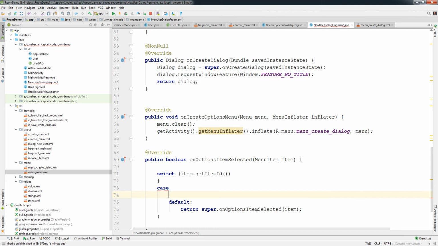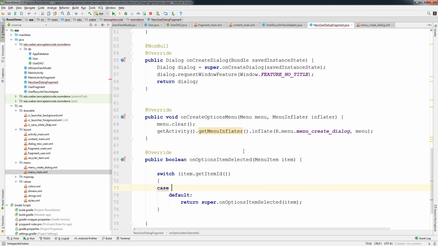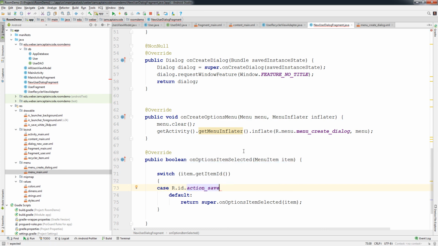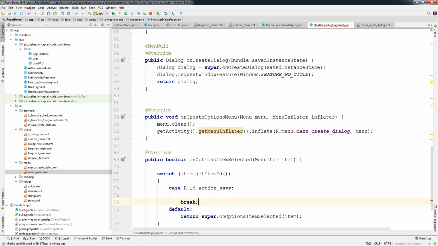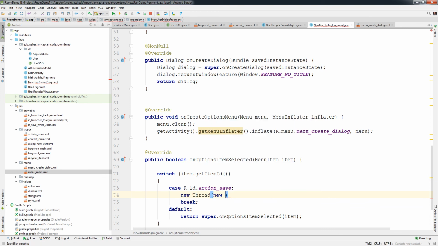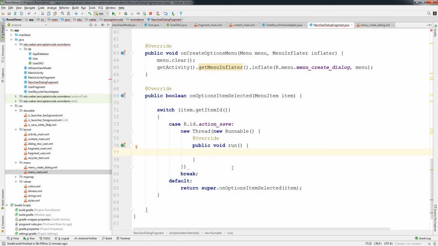So in the case that the user picked R.id.action_save, what do we want to have happen? Well, when the user saves things, this is where we want to take the contents of our dialog and drop them into our database. So as we've done in the past, let's make a new anonymous class for our thread. Let's make a new thread of a runnable, and let's go add our .start lest we forget.